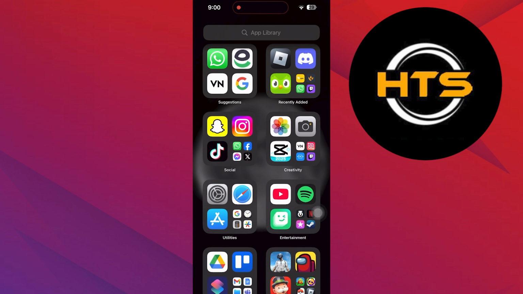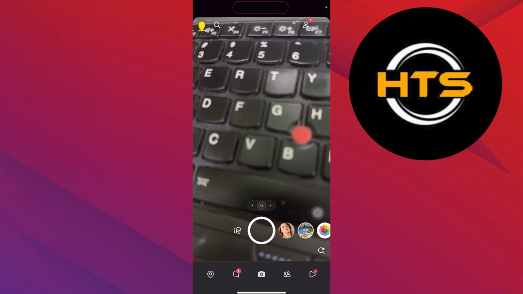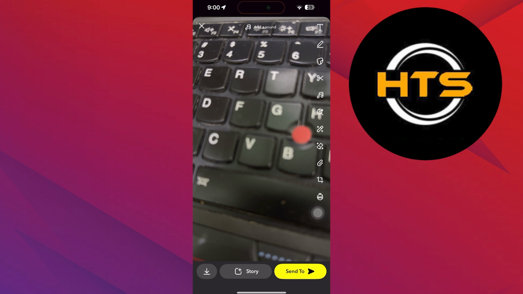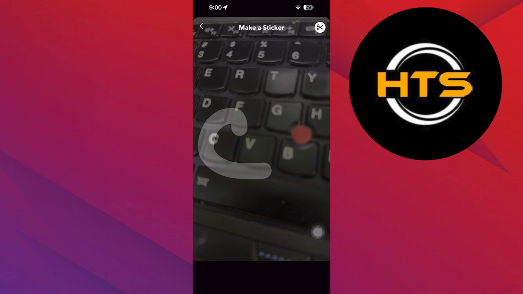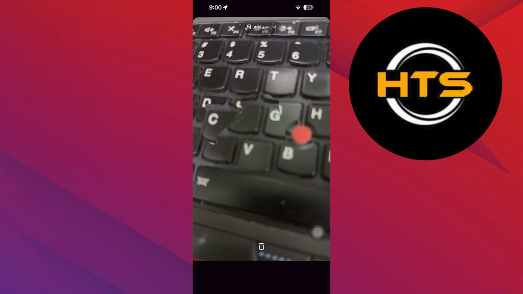First, open the Snapchat app on your mobile device. Now take a snap using the camera. Then tap on the scissors icon on the right side. Now draw around the object you want to turn into a sticker. After that, you can move and adjust the sticker as needed.